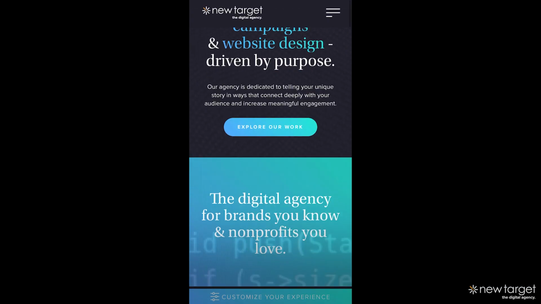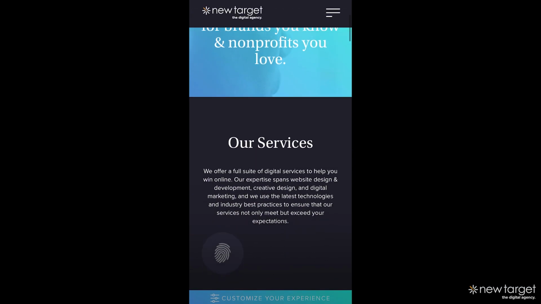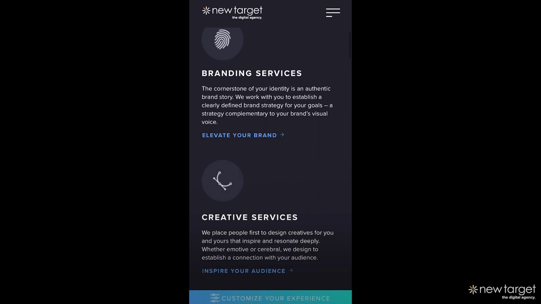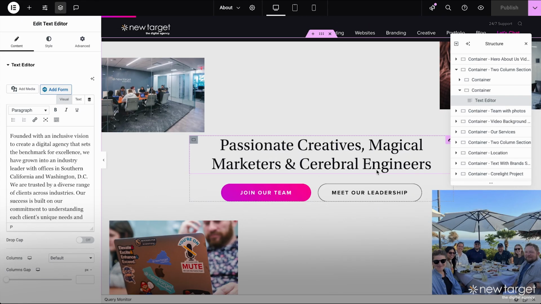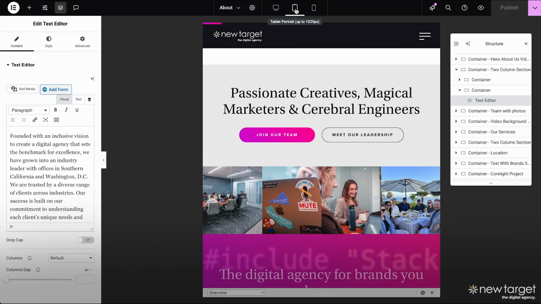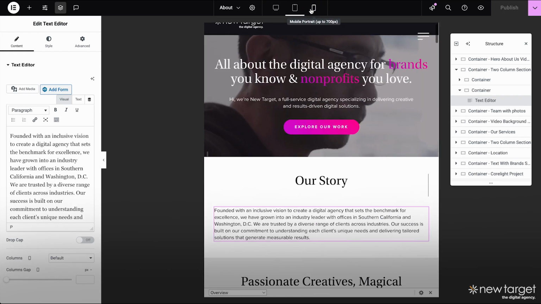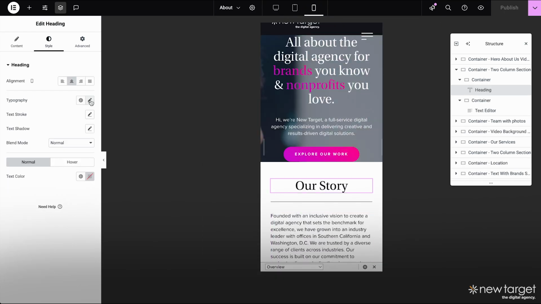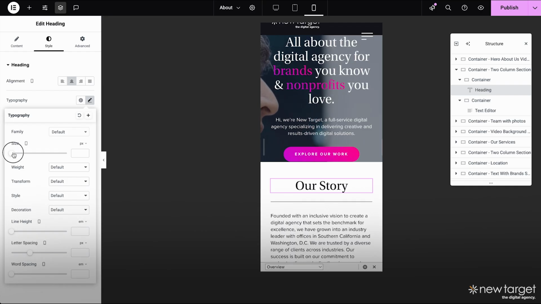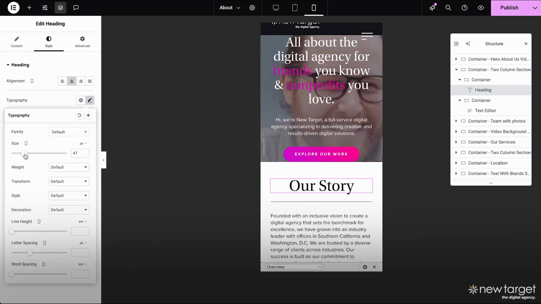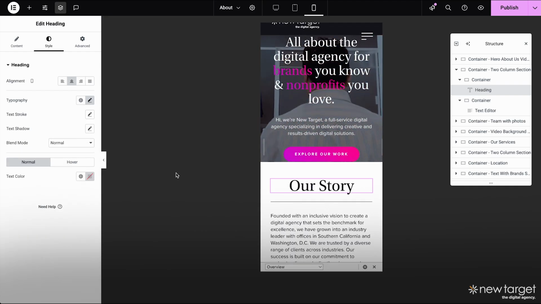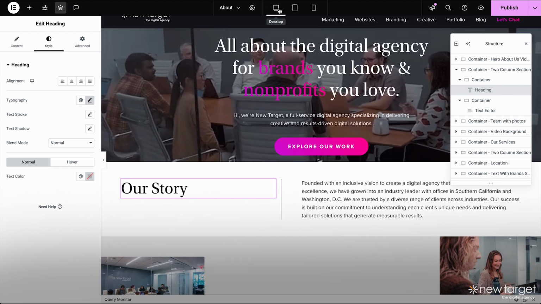In today's mobile-first world, responsive design isn't optional. It's essential. Elementor provides tools to preview and tweak your design for different screen sizes. At the top of the editor, select desktop, tablet, or mobile to see how the layout changes. You can adjust column widths, font sizes, and spacing for each device, ensuring that your content remains appealing and user-friendly.